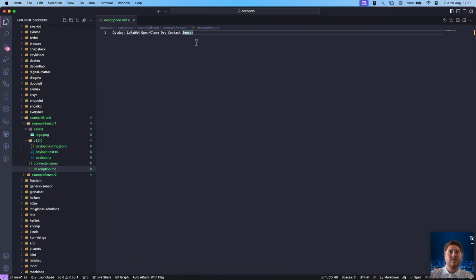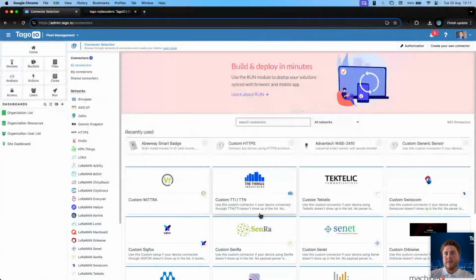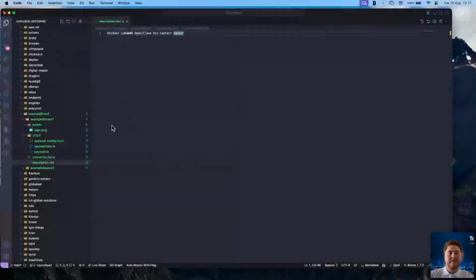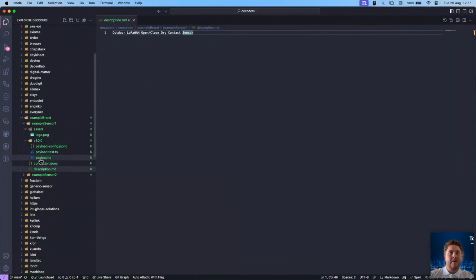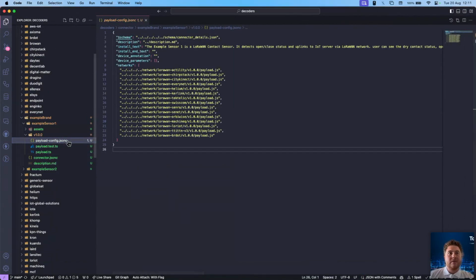Here you'll have the description.md. So this is the description that's going to show up here in the subtitle. Then inside of each version, you'll have the payload, which is the connector, preferably in TypeScript, and also the unit tests. So you need to add either the unit tests or the device manual so that we can verify if the payload parser is correct.